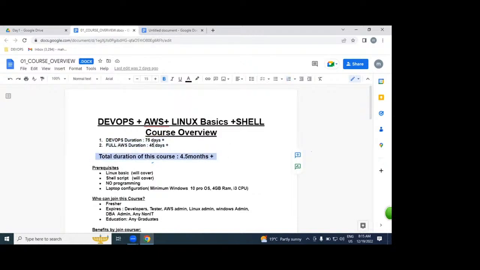Of that, more than 45 days we are going to discuss AWS, and more than 75 days we are going to discuss DevOps. It is a combo, we can't separate it.